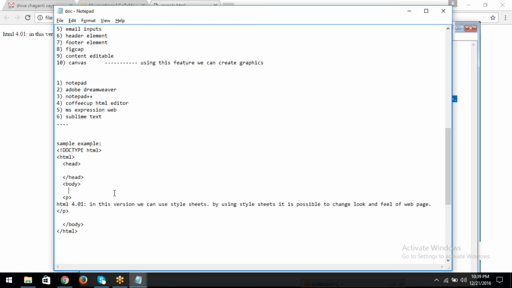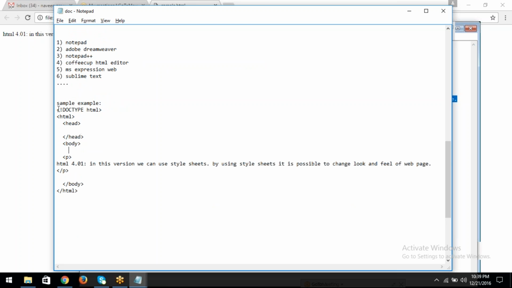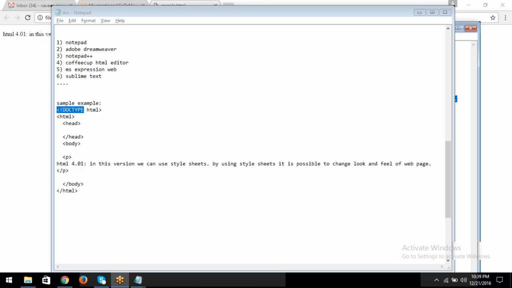So in this example, what is doctype? Do you know what is doctype? Hello, Dasari? No. Or anyone of Mukesh, Nikita, Rubia? No, sir.